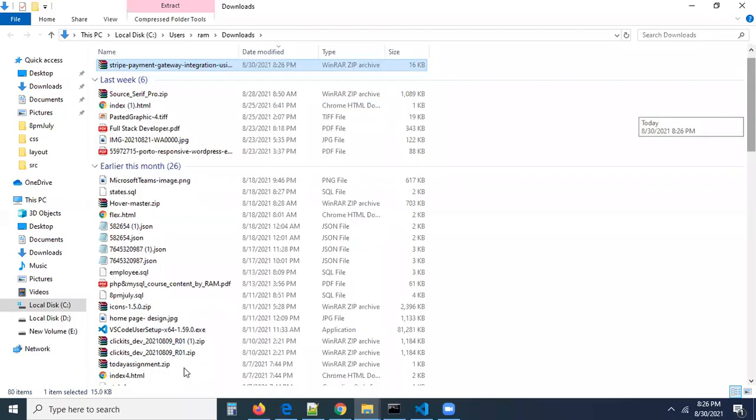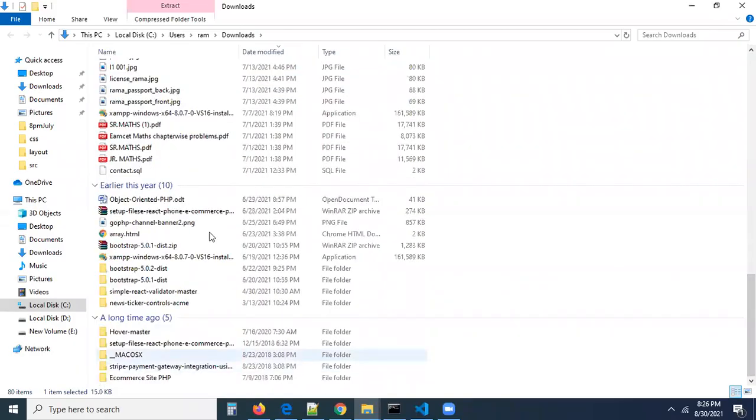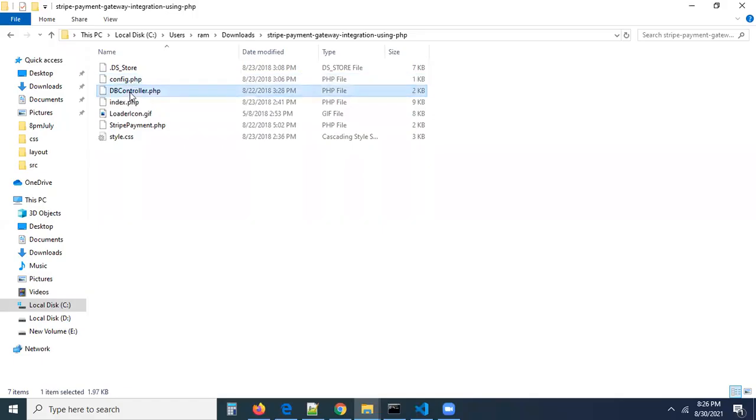This is what I just now downloaded, right? So here we have config, we have DB controller, we have index, we have something called loader. Okay, all the things they have given, right? Stripe payment.php is the file. I believe in the following we have to keep the code. Index.php is the form, guys. Okay, DB controller is related to the database.